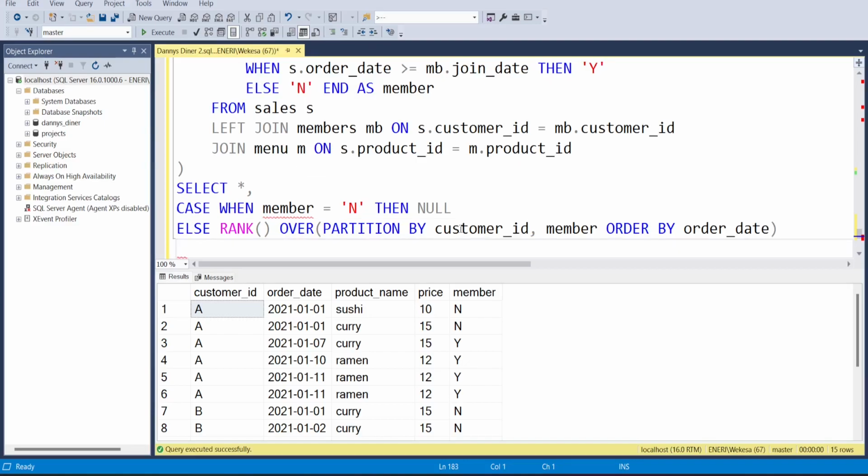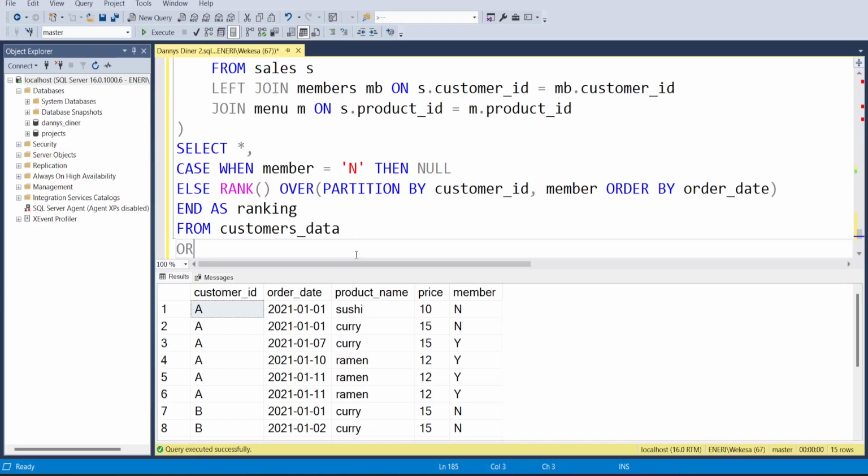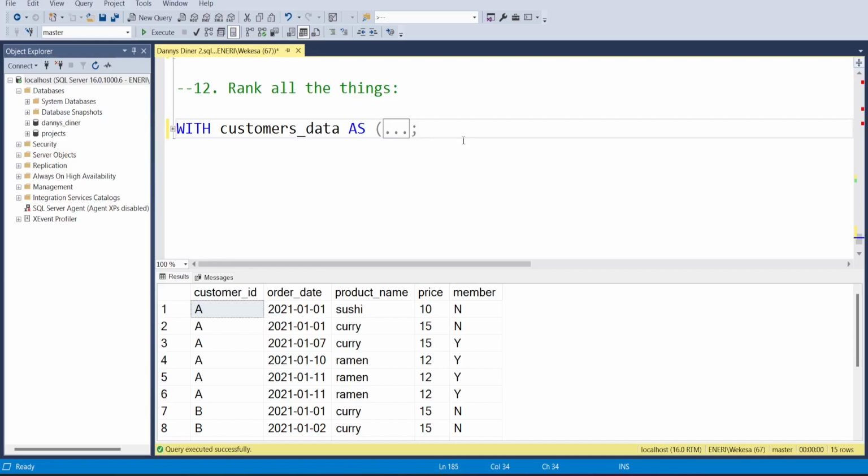Then you're going to close this. Then you're going to end this as ranking. That's the name of the new derived column. And then you're going to select all this from customers_data, which is the CTE that you just created. And then now we are going to order the results by the customer ID as well as the order date. Yeah, then you put a semicolon. You come up here, you collapse this, and you run it.